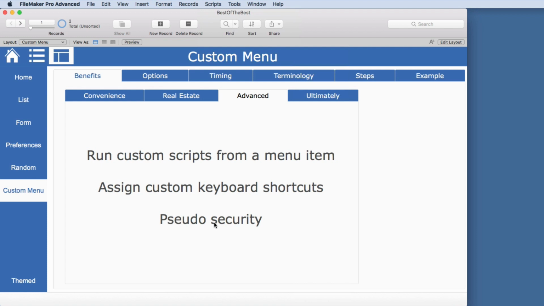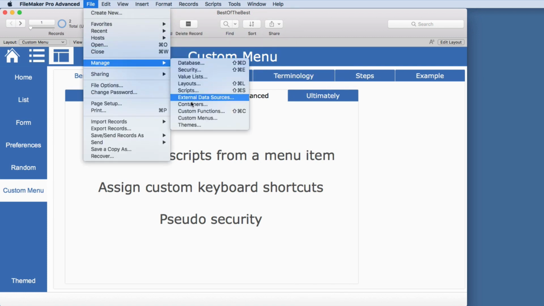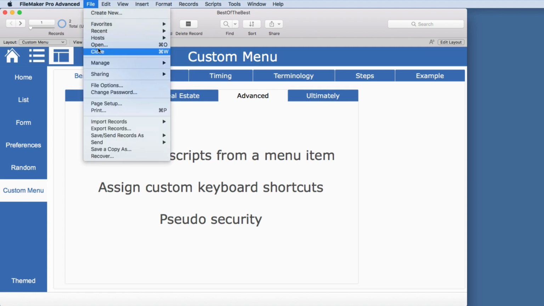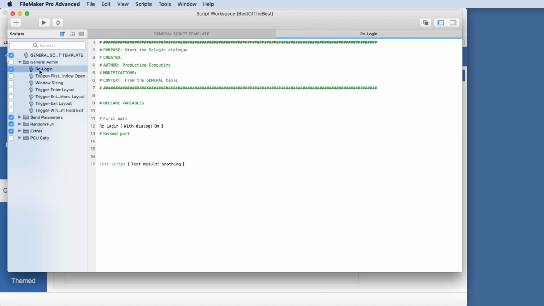There also is a bit of pseudo security, and I would never recommend this as your security, technologically speaking, or technically speaking. But there are some things such as edit layout, or in the menu, we can go to layout mode, or even in this manage area, that as soon as we change our privilege set, and this is where it would be great to have a re-login part of this menu, probably right about here, instead of closing and then opening to sign in again. I did actually make a script for re-logging in, because as a developer, you may use it frequently, and it's simply the script step. That's all it is.